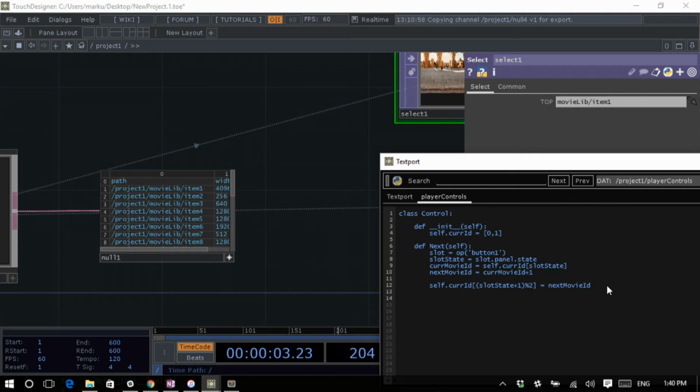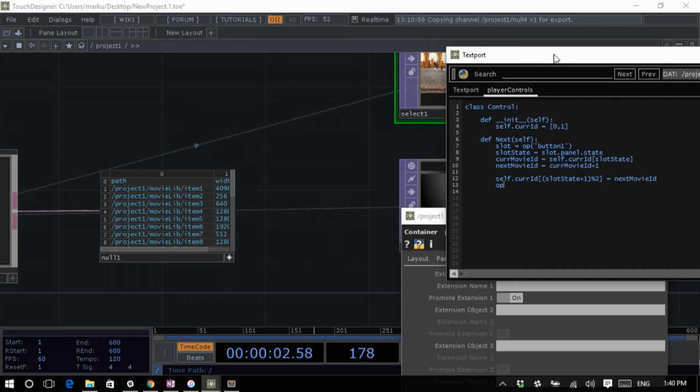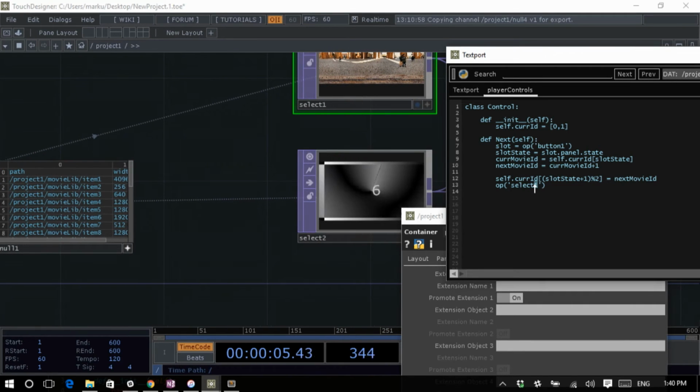So what I'll do now is I have to reference the select top. It's select 1, it could be 2 as well. So we have to replace this number here with a variable as well, which is exactly the opposite of the button state currently. So it's that same expression here.